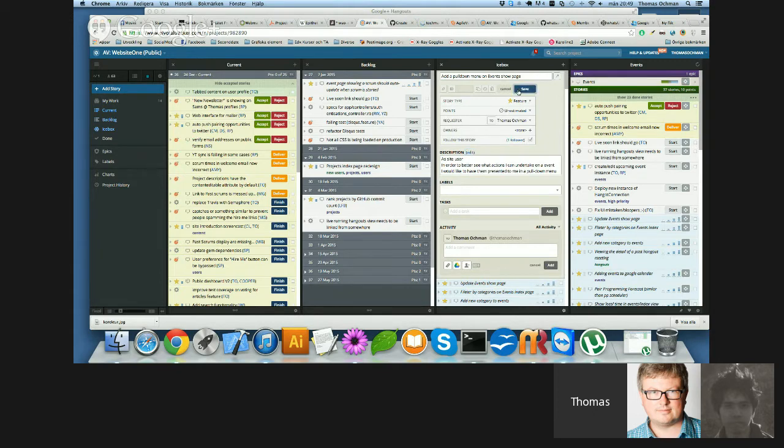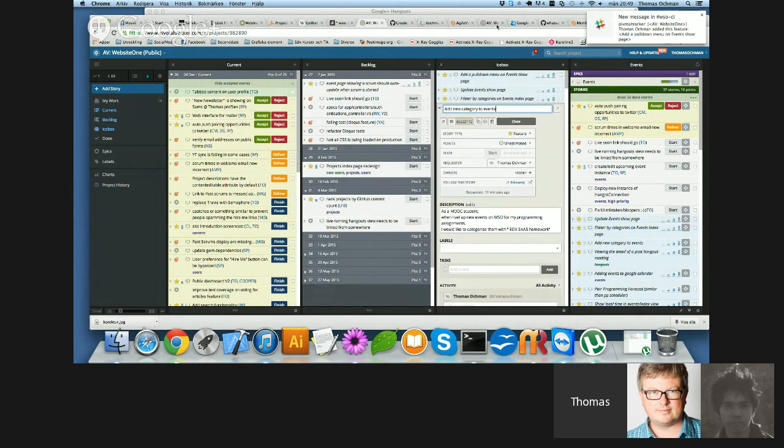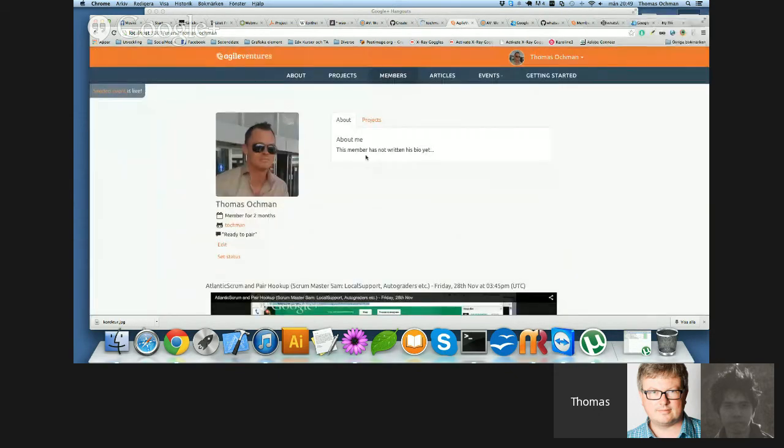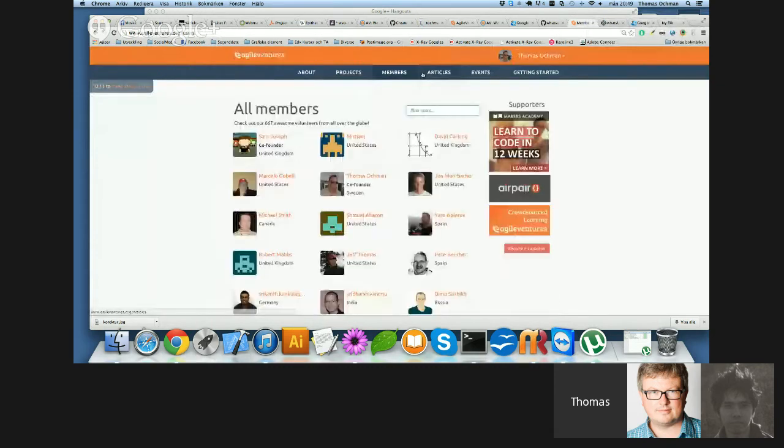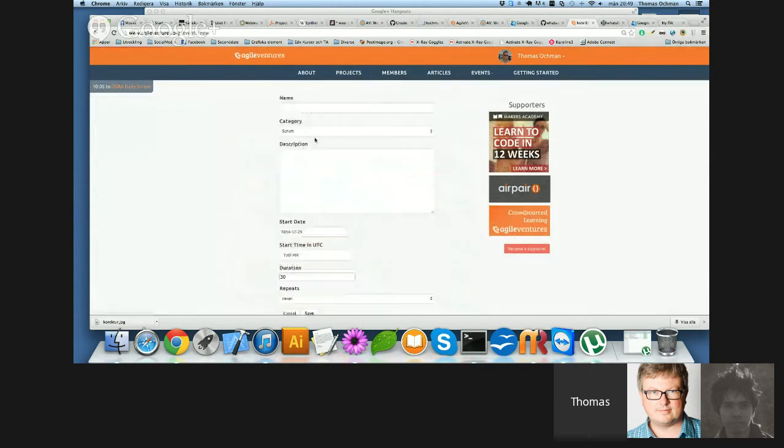Yes, we have 4 stories that we would like to just have a quick vote on, if it's possible. And we can start with add new category to events. Today we have 2 categories that each new event can be tagged with, and that one is Scrum and the other one is pair programming.